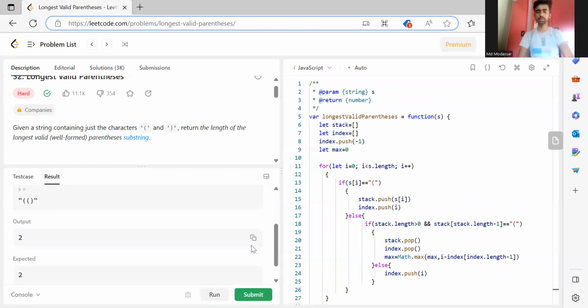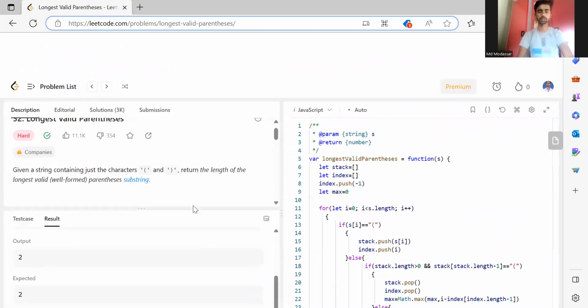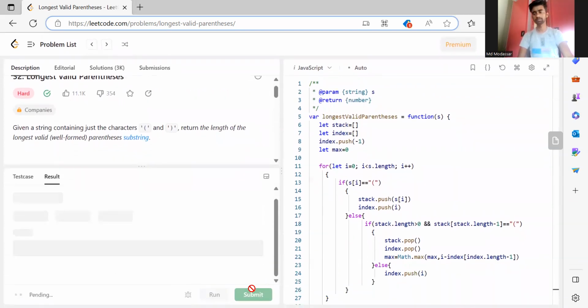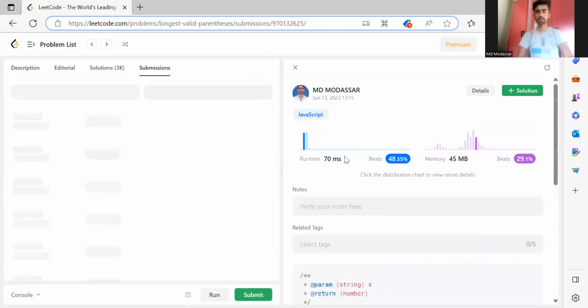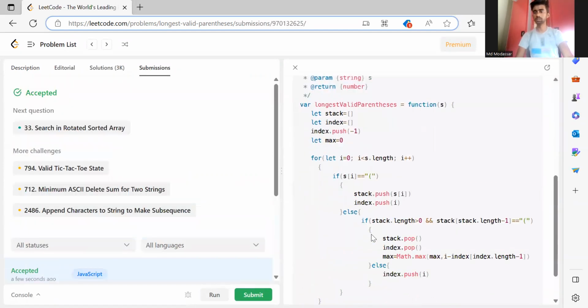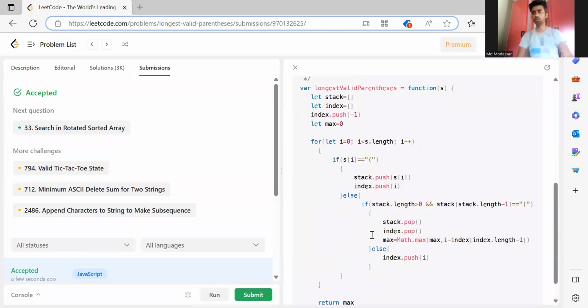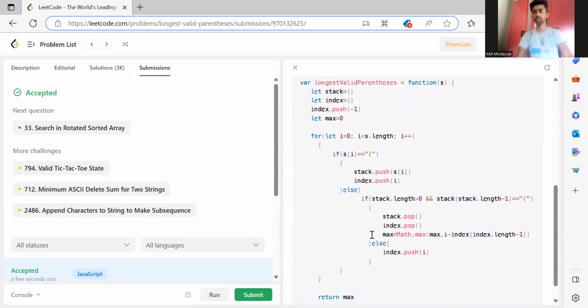So let's see whether it will submit or not. It submitted successfully. So I hope you understood the entire code.